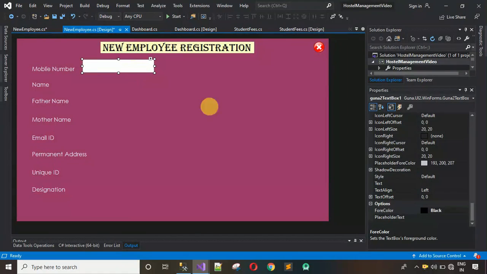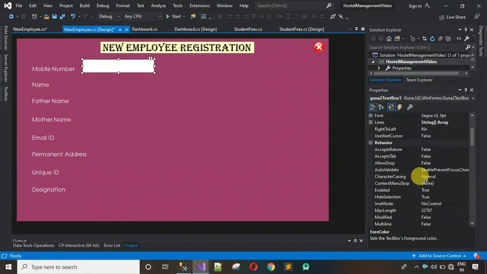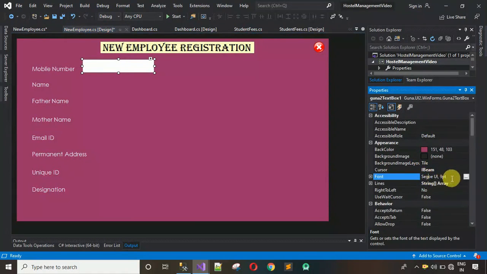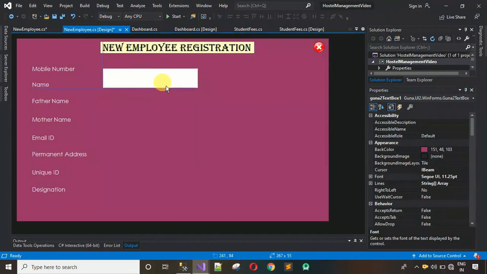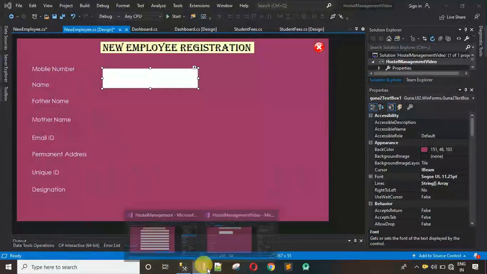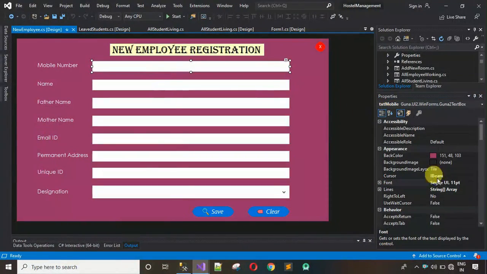Move back over here, just click on this, search for font. There we go. Just click on this, Segoe UI and size is 11. Hit OK, and after this, here you can see that this one is looking quite large. So what I'm going to do is set the size for this one.